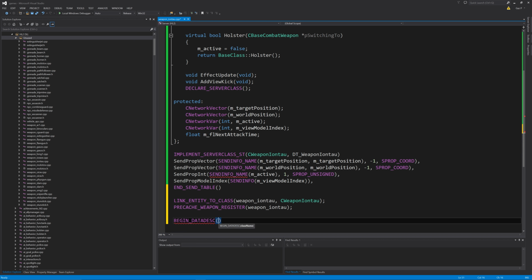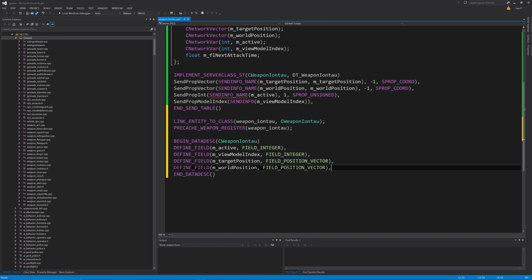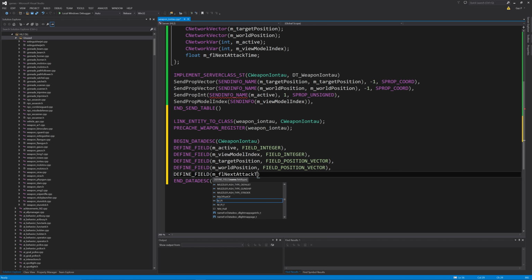And much like I did with the server class, I'm just going to put end data desc immediately after this, and then press enter at the begin data desc line to then go inside of begin data desc and end data desc to actually put our DEFINE_FIELDs in, which we're going to define a field of m_active as a field integer, m_viewModelIndex as a field integer, m_targetPosition as a field position vector, m_worldPosition as a field position vector, and m_flNextAttackTime as a field time.